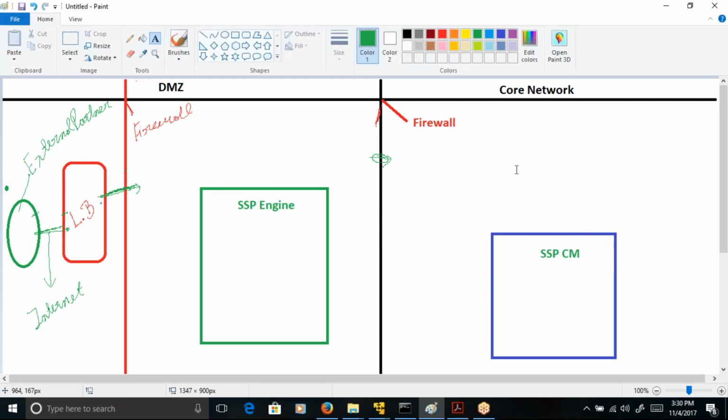The first point that I want you to make a note of is that the SSP, Sterling Secure Proxy, configuration manager is installed in the core network. Next, your SSP engine is installed in the DMZ, demilitarized zone. This is the first point that you always need to remember. Got it?